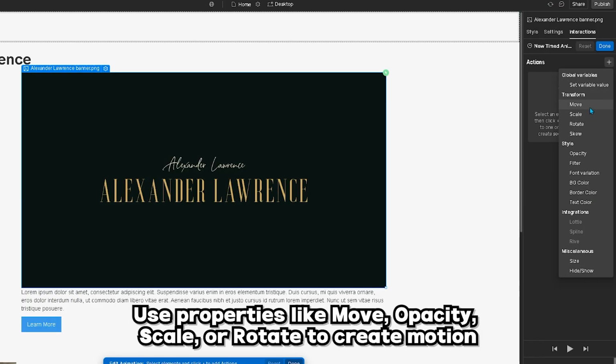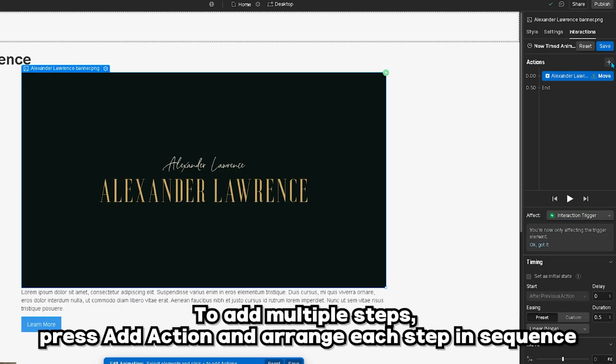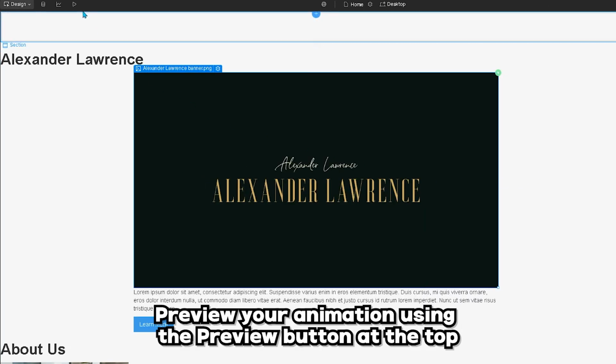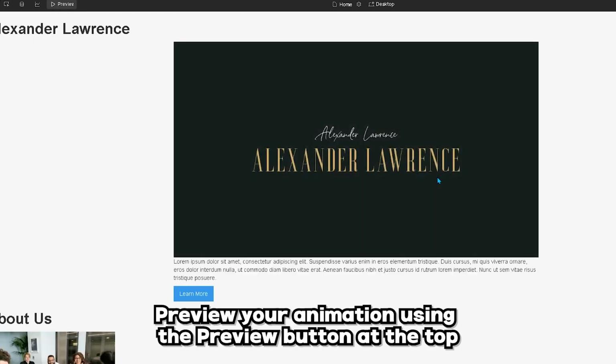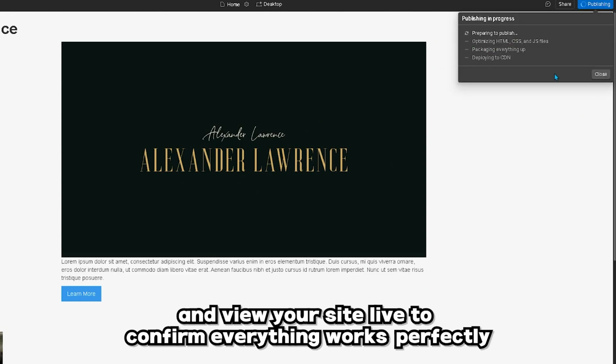Use properties like Move, Opacity, Scale, or Rotate to create motion. Adjust duration and easing for smoother results. To add multiple steps, press Add Action and arrange each step in sequence. Preview your animation using the Preview button at the top. When satisfied, click the Publish button in the top right and view your site live to confirm everything works perfectly.